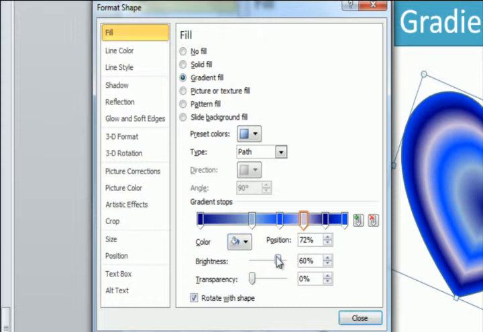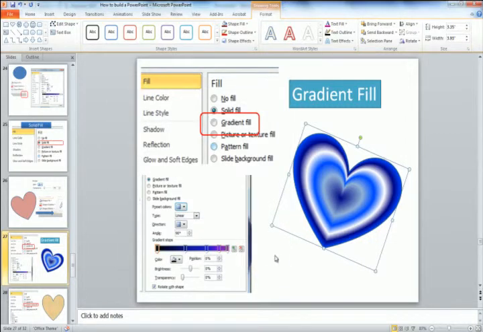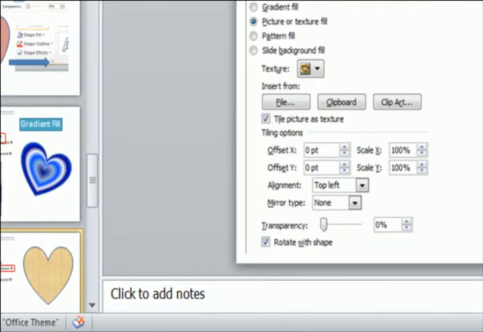You can also change how bright that this is with this slider right here. You can change your transparency right here. Okay, there is your first deal. Now we will go here to our next slide, and this is texture.